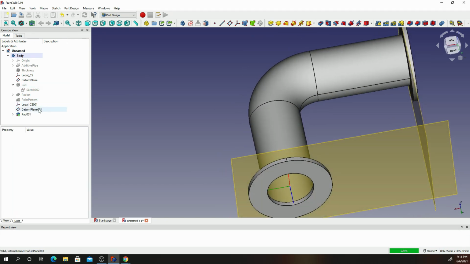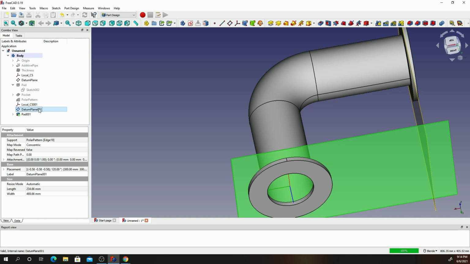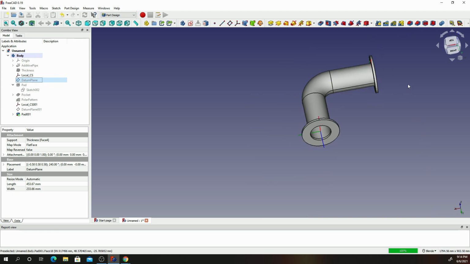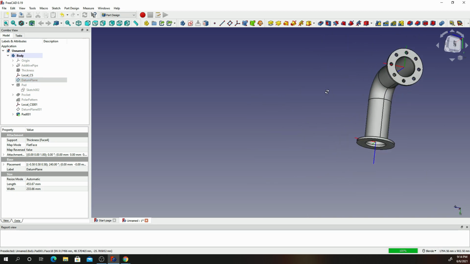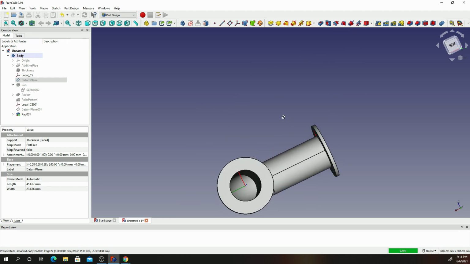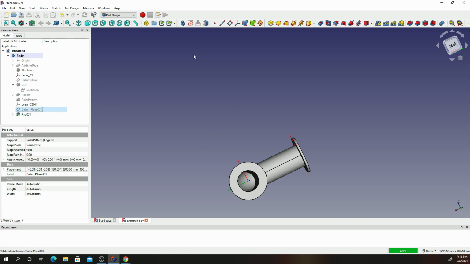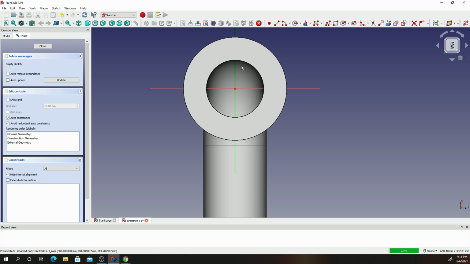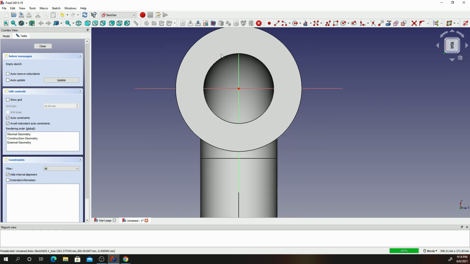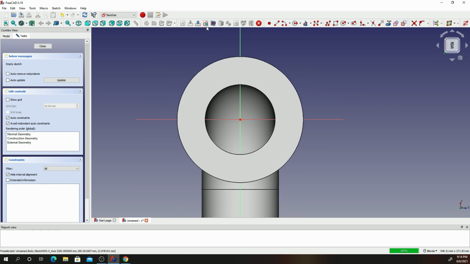We can hide these datums by selecting the datum and pressing the spacebar, even that. So we have our image clear. As you can see, we are done with that. So we are going to go ahead and draw the holes. Select that datum, click on sketch again, so we can see our flange. We're going to draw the holes here.